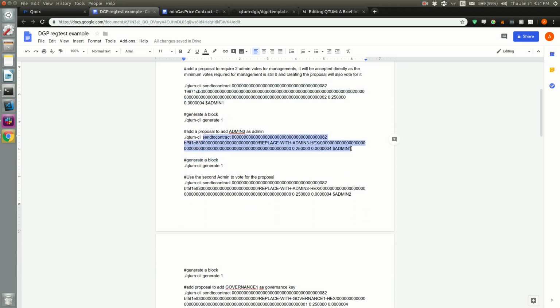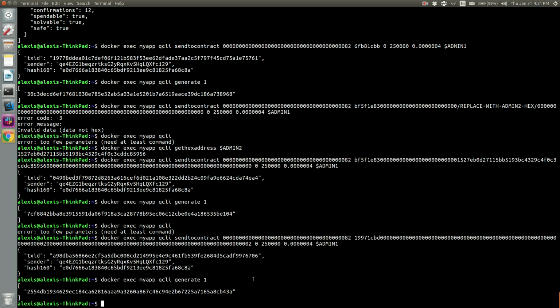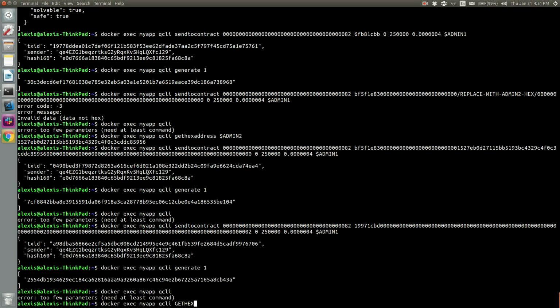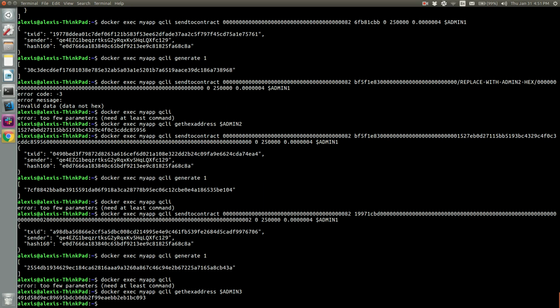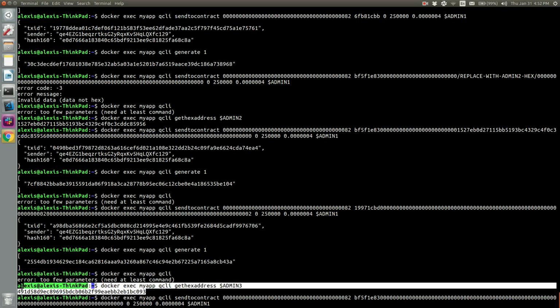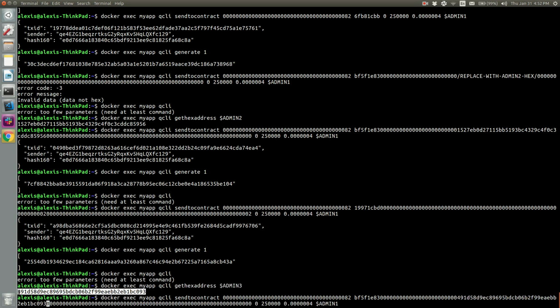Keep doing that. Before we do that, however, again, we're going to need the hex address of admin3, not the quantum address. So let's get the QCLI and get, I'm in caps, get a hex address of admin3. And now we can go ahead and paste that command, and like we did before, we're going to replace admin3 hex where it says that, delete all of that, and then get admin3's hex address, copy and paste it into the command, and we're going to go ahead and publish that.